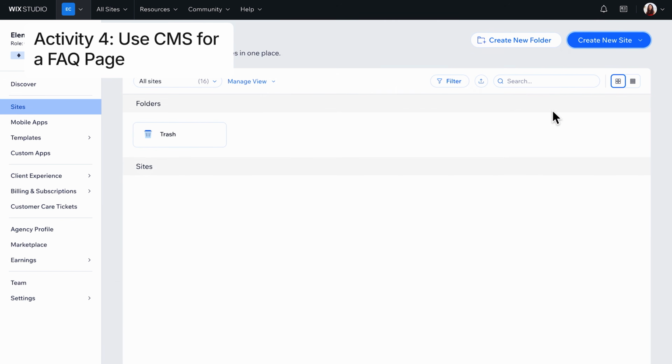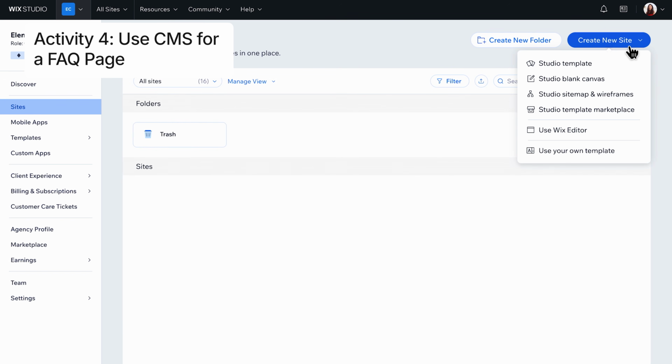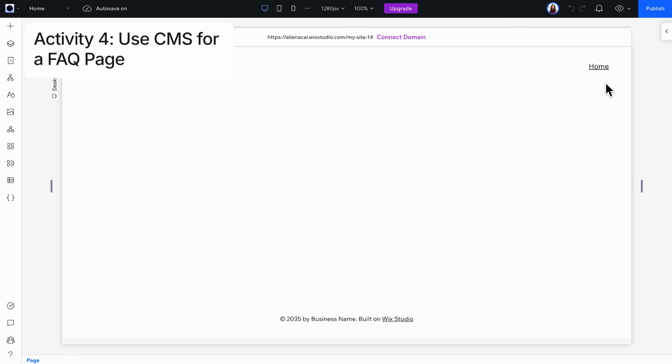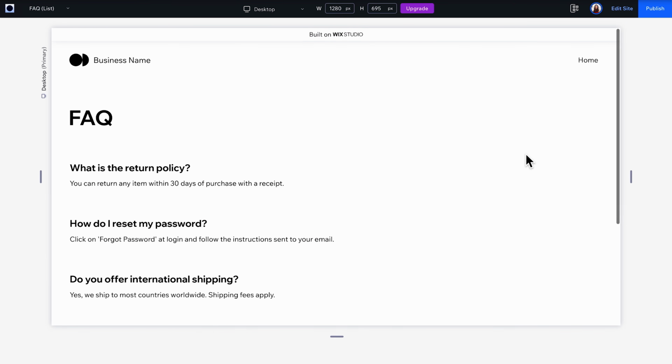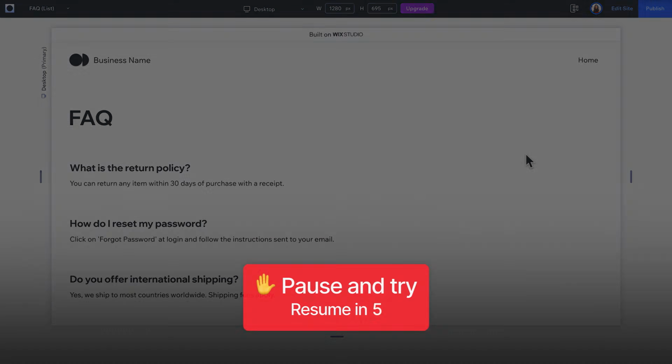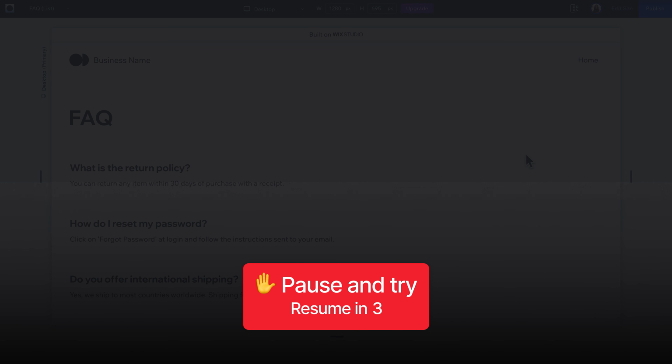Now you're onto the final activity of the day, and this one brings everything together. This time, create a new site using the Studio blank canvas. So you are starting completely from scratch. You can approach this however you like. Here's the challenge. Use CMS to build a FAQ page with some placeholder questions and answers. The final result should look something like this. Pause the video and give it a try. It's okay if it's ugly.